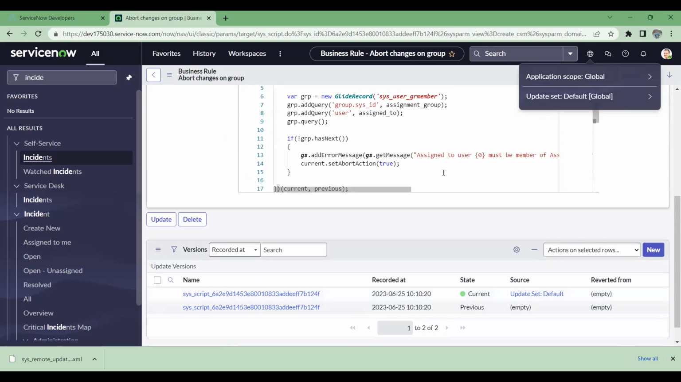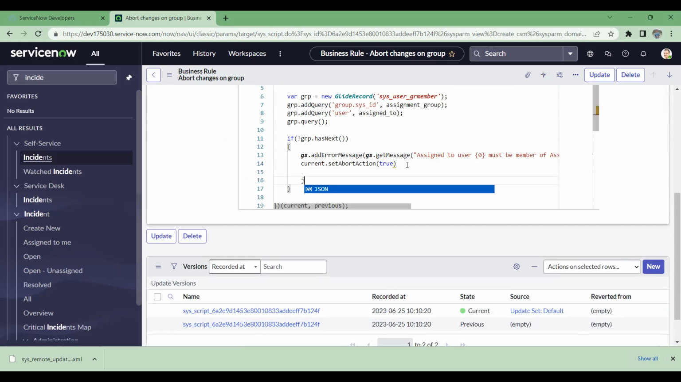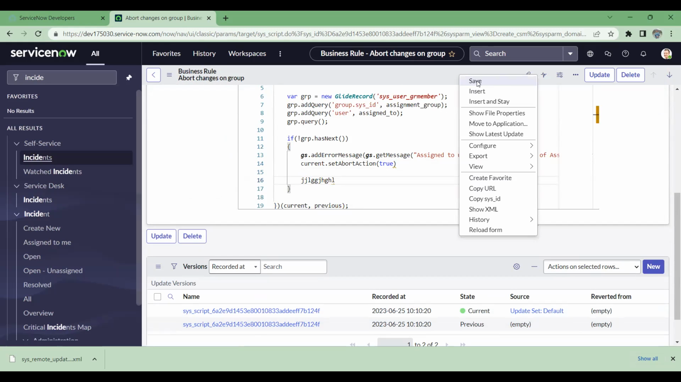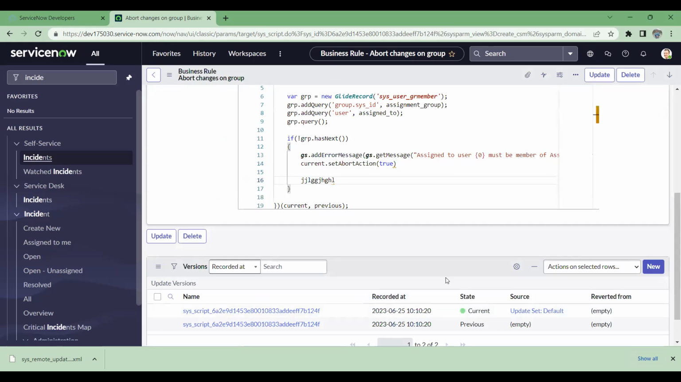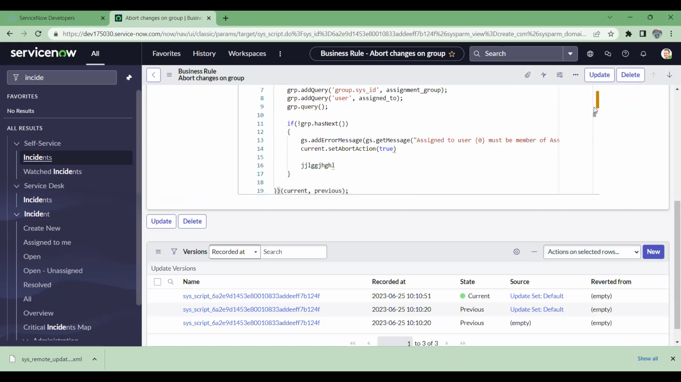If I make other changes, you can imagine it's capturing into the update set, or default, it would also be fine. So I made a mistake over there. If you see, I removed a piece of code and everything is not working correctly. You can see another version has been created. If you see the timing, you can compare.